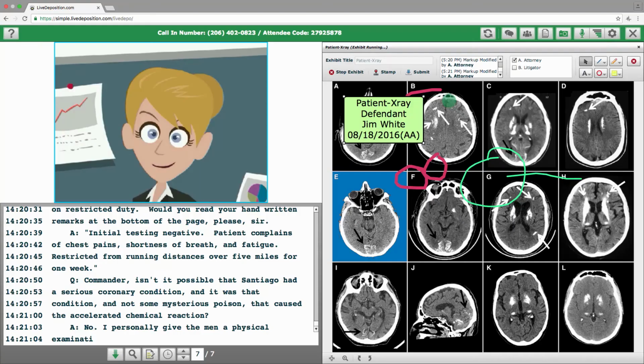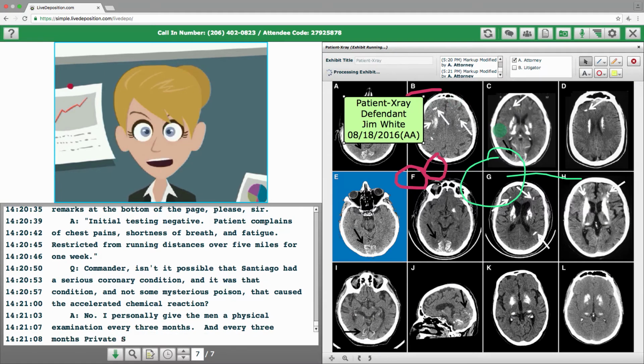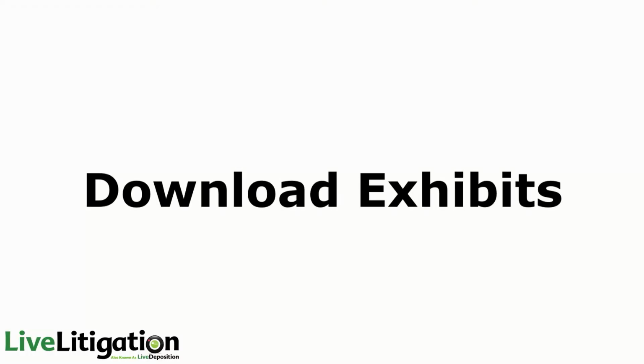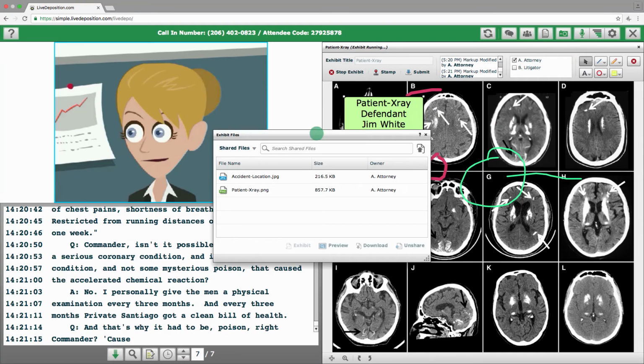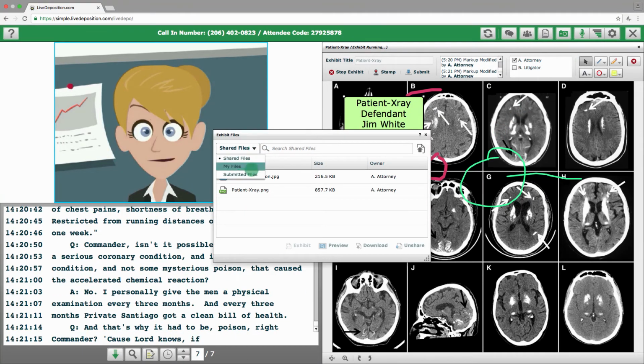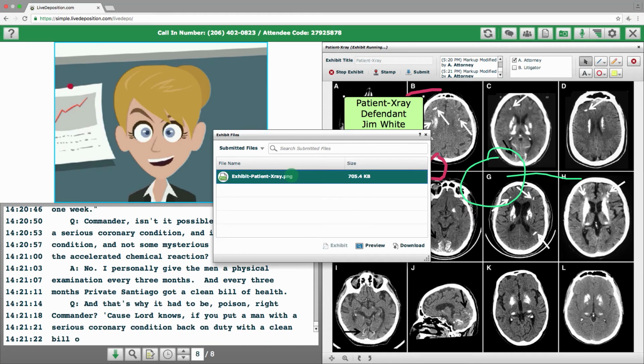To finalize a copy of this exhibit, click Submit and a new file will be created and saved with all current markup. You can download the submitted exhibits from the Exhibit Files window by navigating to Submitted Files. Select a file and click Download to save it to your computer.